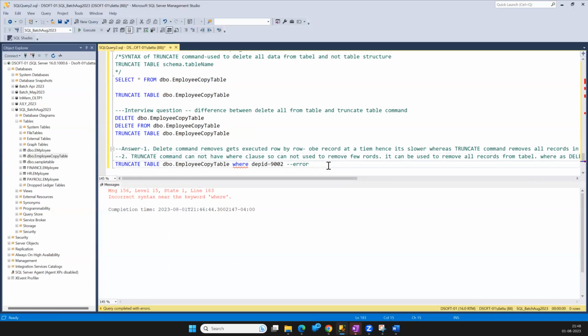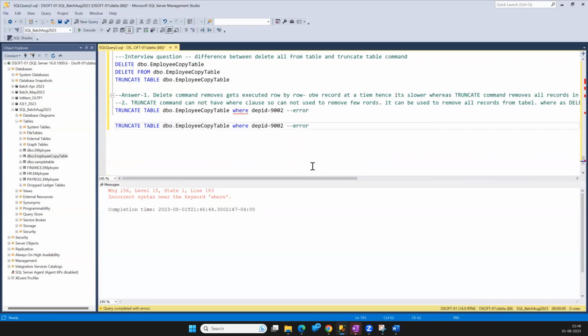That's why this command will give an error. But the same thing, if I want to specify some condition with delete, that is possible: delete from the table name where this condition. It will not give an error. This will be executed successfully. Though the data is not there, it will not give any syntax error. Any question up to this point?